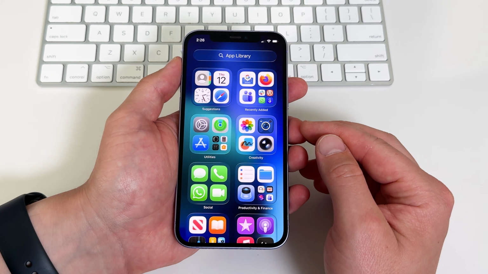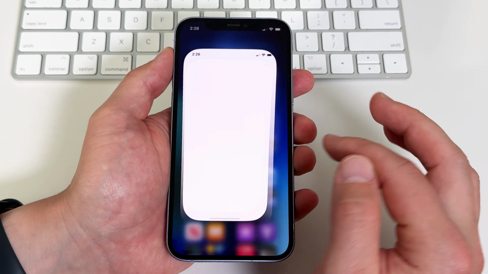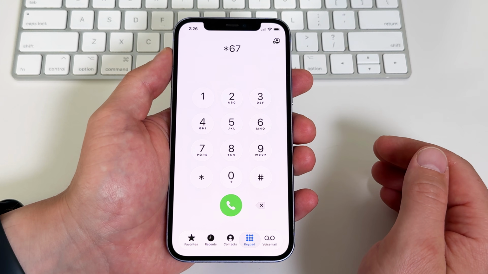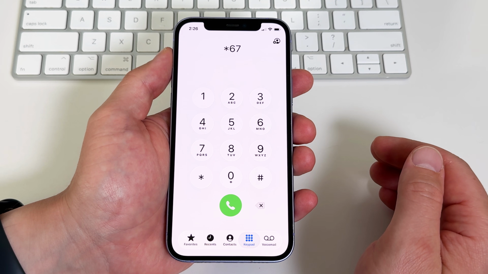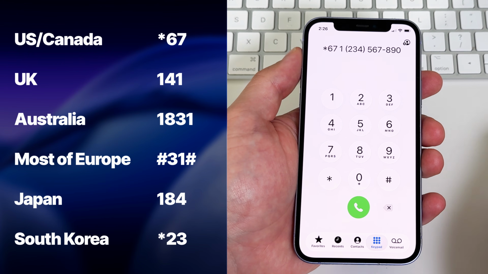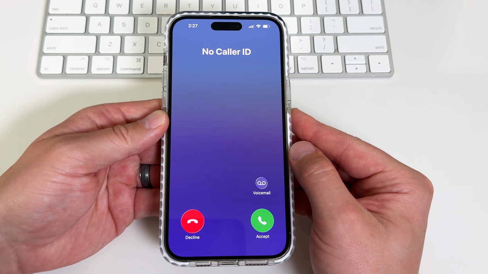There's a couple of easy ways to make your phone number private when making phone calls on your iPhone. If you want to make your number private just for a single phone call, you can type *67 in front of the phone number. That'll make your number private in the US and Canada. In other regions, there are similar codes to use, and I'll include some examples here for all you international viewers out there. When you make a call like this, the recipient will see it like this, with no caller ID.